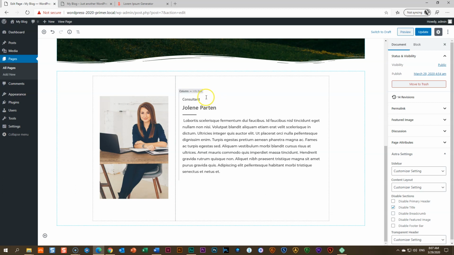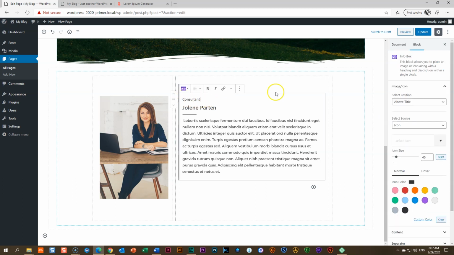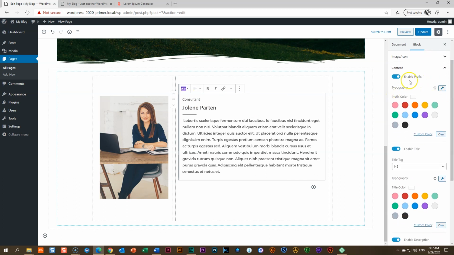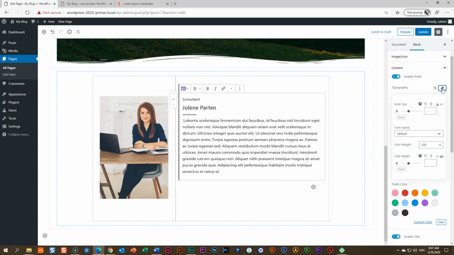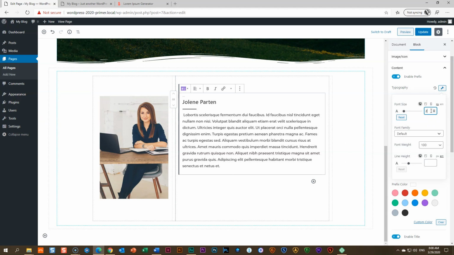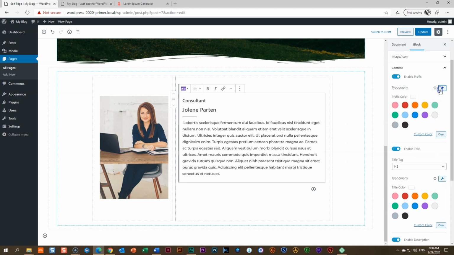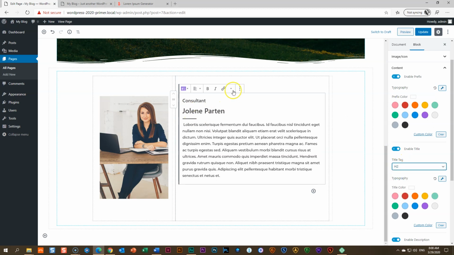Let's just go and look at all the styling here. So if I'm here on consultant, that will be my content. And I have that as a prefix. Let's see the size of that. If I click here, I want to put that on 20, make it a little bit bigger. And the font weight at 100, I think that's good. So when we go to Jolene, our title tag we're going to put on H2, and that will make it larger by default, so we don't have to make other changes there.